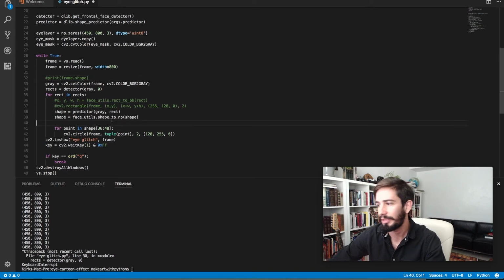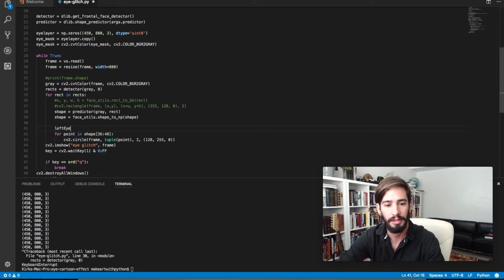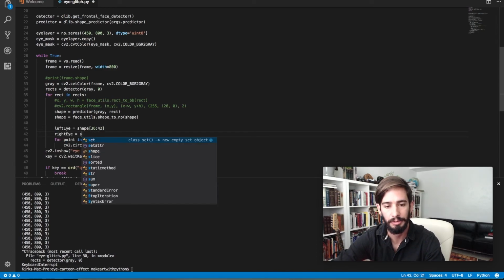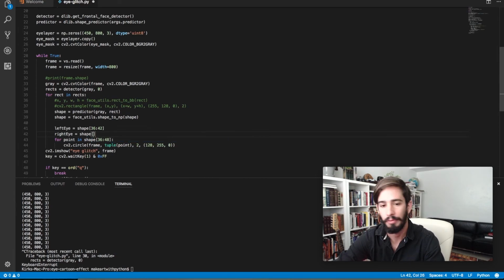Now we should be able to take these shapes. So let's set a left eye and a right eye variable. So the left eye will be from 36 to 42 in that list. So left eye equals shape 36 to 42, and then the right eye is going to be equal to shape from 42 to 48.